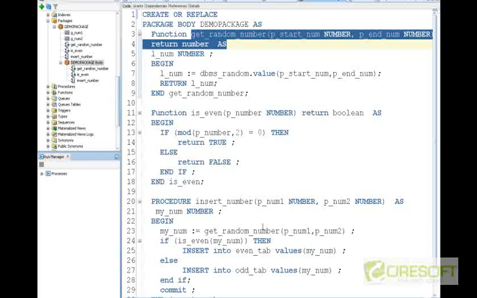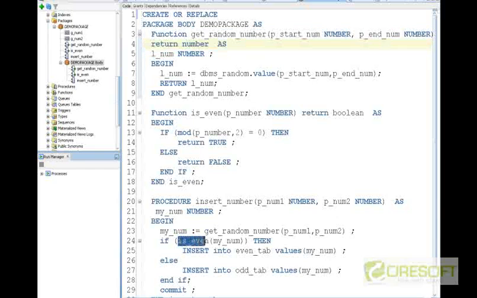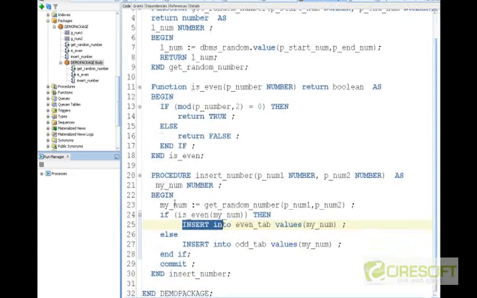Then I am calling the function is_even, and whatever value I got here I am going to give it to here. If it's an even number, then this is going to give me true, and then this insert is going to be executed. So here's a detail about the procedure implementation, but we don't have to worry about that.